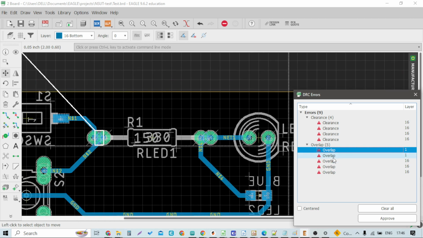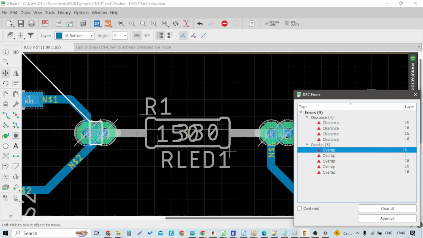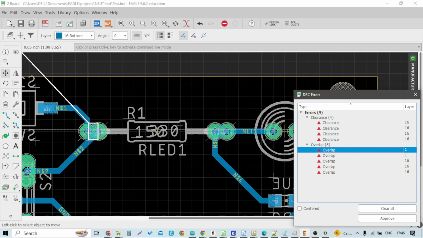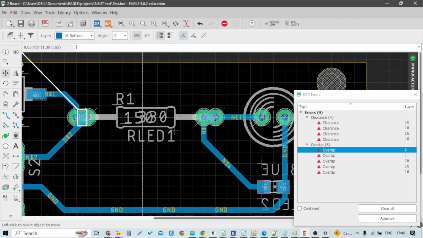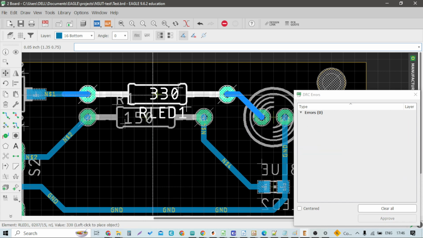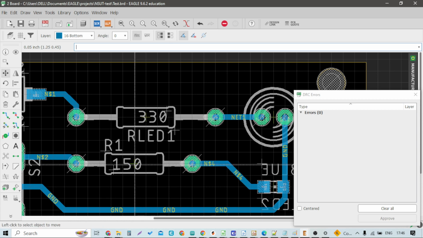Then there is an overlap error, and overlap error signifies that two non-same signals are shorted. Overlap error should never be ignored, and even this clearance error should never be ignored. They should be properly handled and removed. So in this case, if I move the component back, now all those errors are removed. Overlap error is when two non-same signal wires overlap, and clearance error happens when the clearance setting, the DRC setting that we have made, is overlooked.